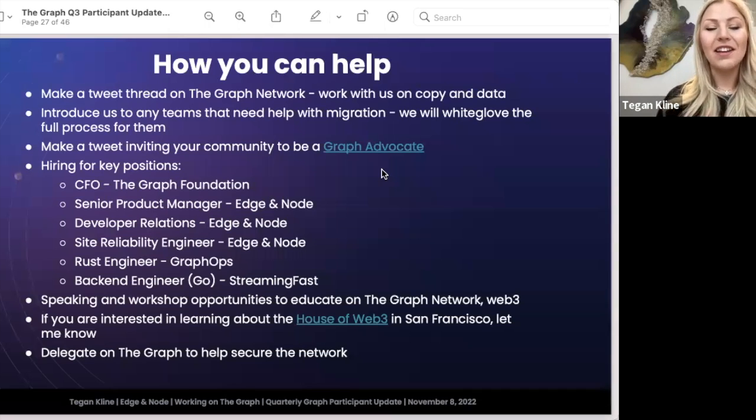We are also hiring. The Graph Foundation is hiring for a CFO. We at Edge & Node are hiring for a senior product manager, developer relations, a site reliability engineer. GraphOps is hiring a REST engineer and streaming fast backend engineer in Go.